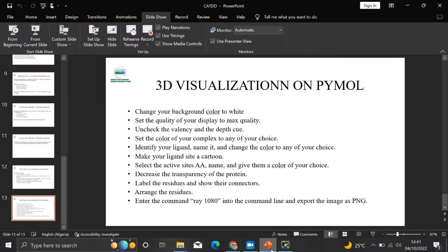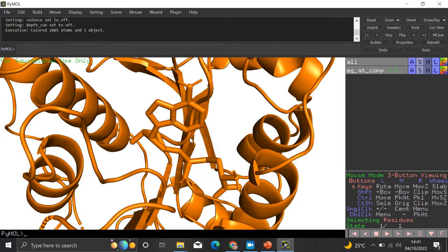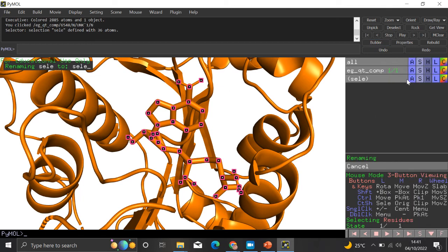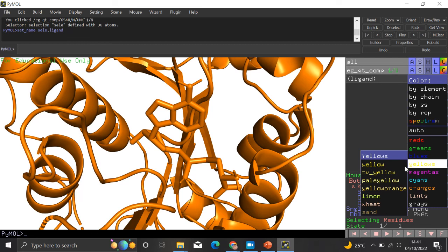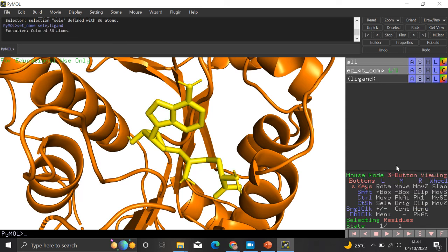So the next thing we are going to do is to identify our ligand and give it a color as well. Now, this is our ligand. As we can all see, this is our ligand. So we just click on a part of the ligand once. When we click on it, it's going to select the ligand. So we are going to rename it. To rename, we are just going to click on A, which means action, and click on rename selection. So we are going to name it as our ligand. After renaming our ligand, we are going to change the color of our ligand to any color of our choice. So I'll be changing it to yellow.